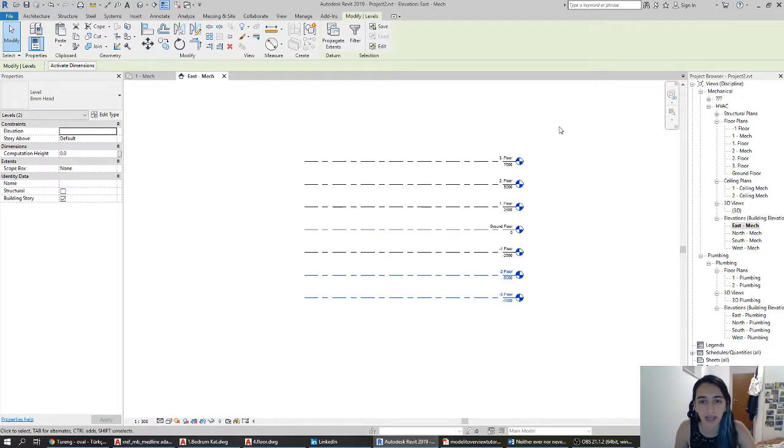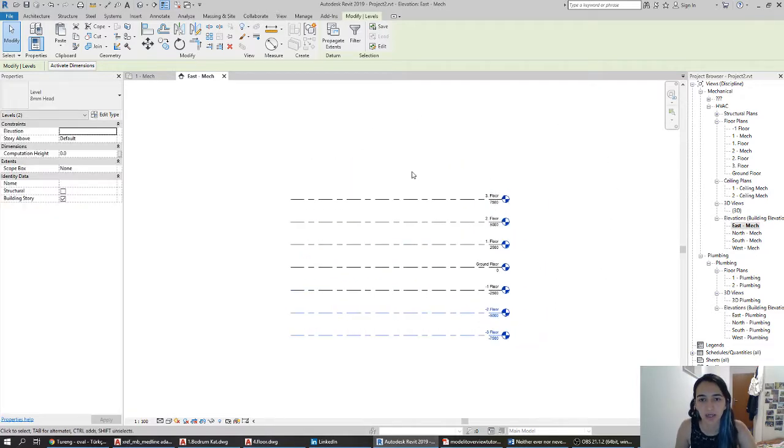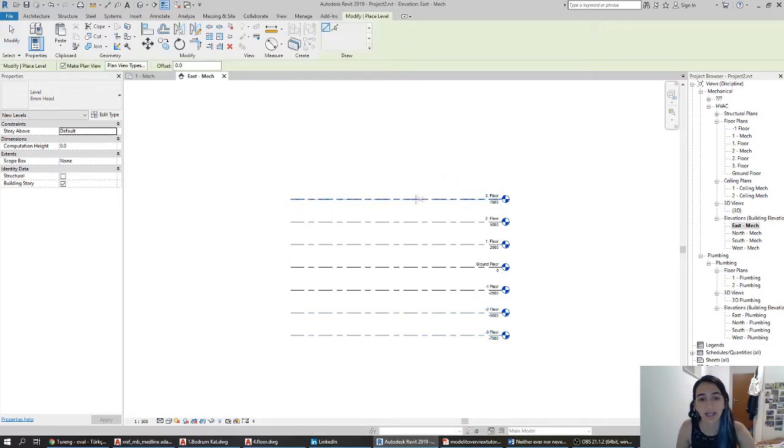So how can I create new ones? Here I need 2 more, the 4th floor and the top floor. And for this one I can say CS, create similar.